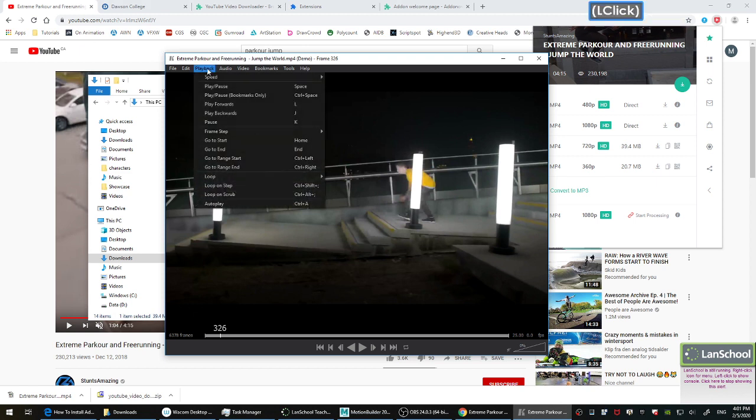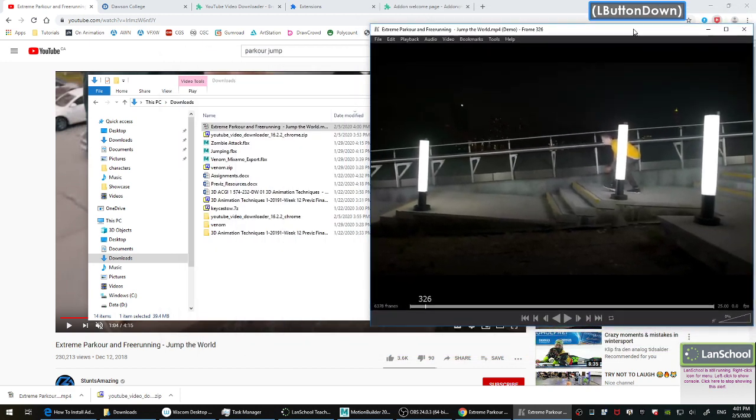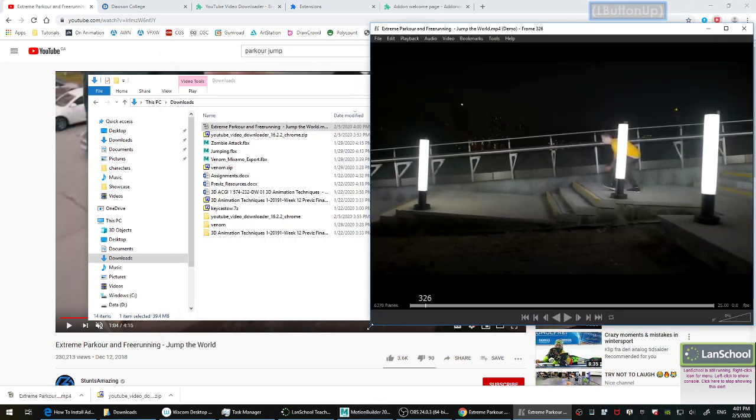The nice thing about Keyframe MP is you can put it on top of MotionBuilder, so you can see the video and your control rig at the same time. If you go to edit, always on top, it's always going to be on top of everything on your screen. Okay.